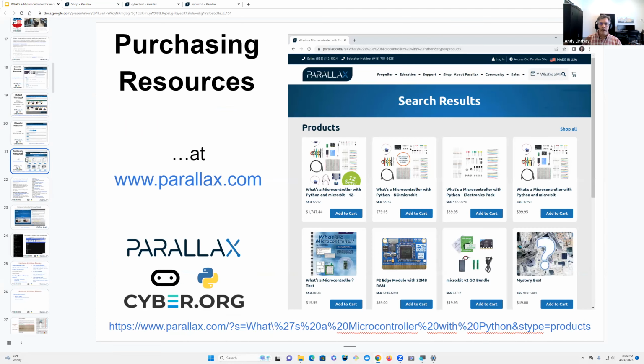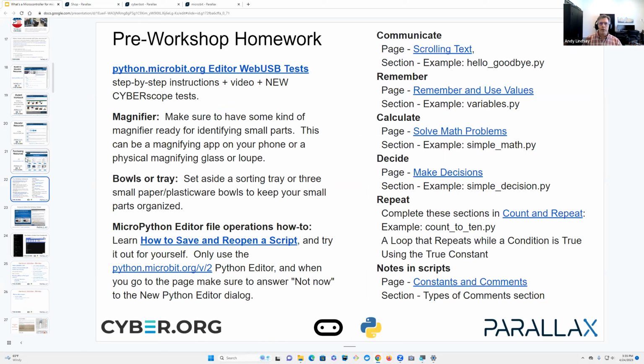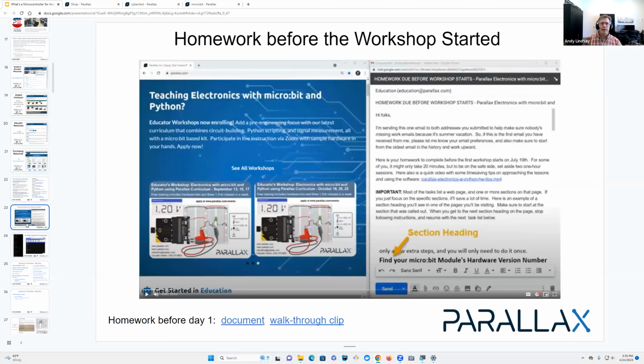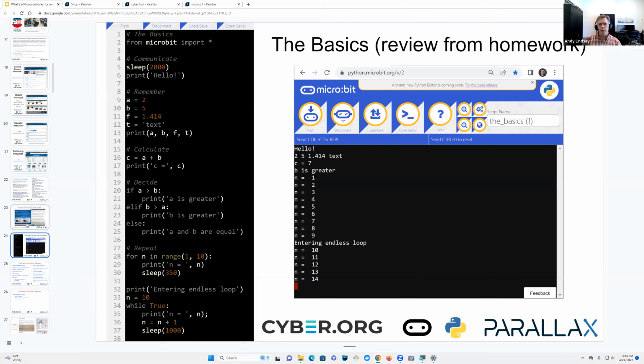So with all that, then a real quick review of the pre-workshop homework. We made sure that our microbit could receive a program and could also communicate through the serial terminal. We did how to save a script, and then we did some real basics: communication, recollection, calculation, decision, and repetition were the subjects that I had you try some select pieces of. And then we also experimented with the Cyberscope just a little bit, just to make sure it would display.